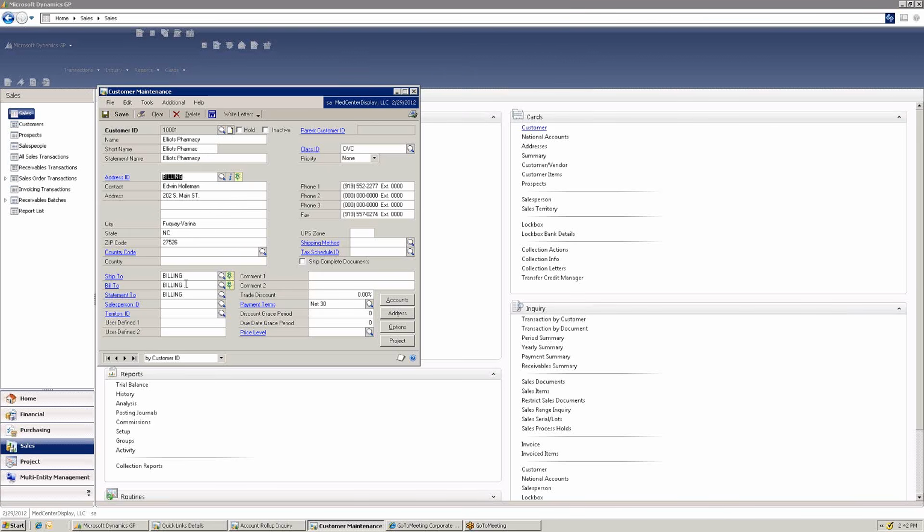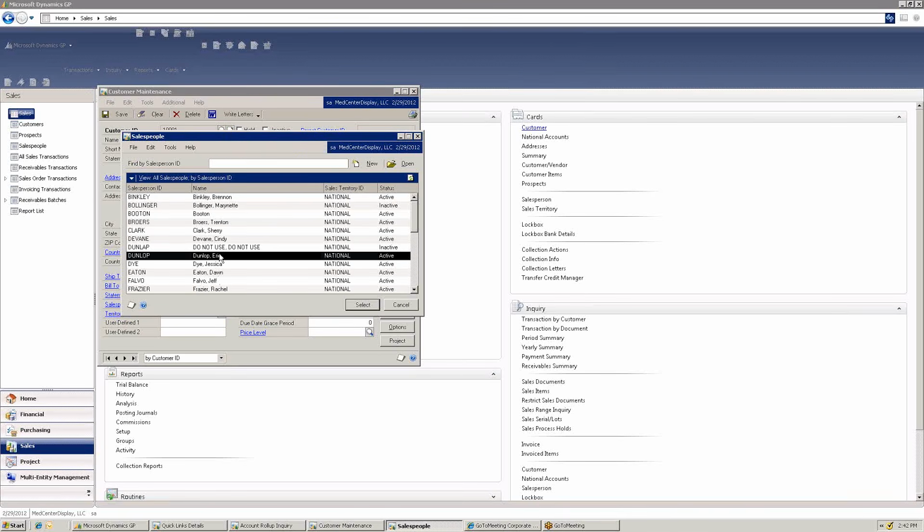Phone number, all that is self-explanatory. You can change on customers and vendors the ship to, bill to, statement to. You can default a salesperson if you have salespeople set up. Most of our companies do not have that. I think Med Center is the primary one that does salespeople.